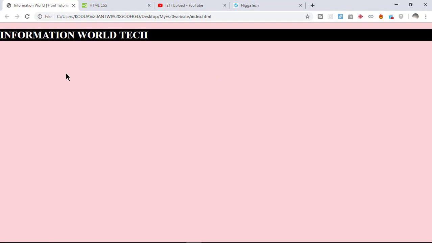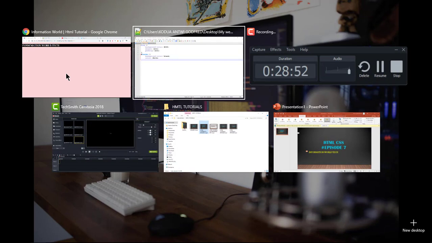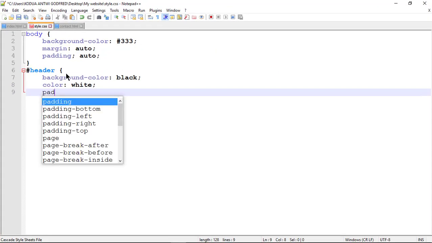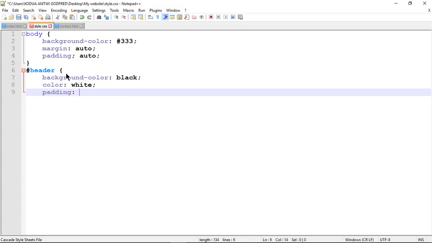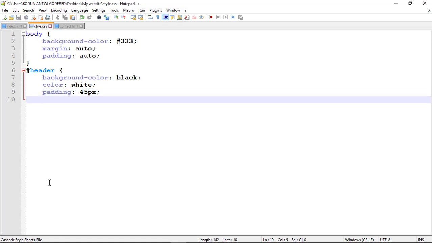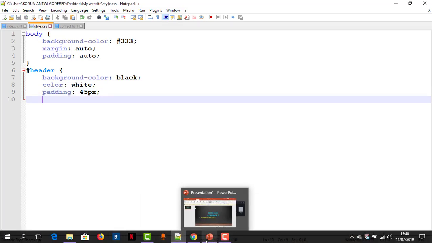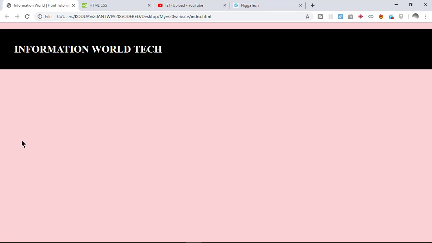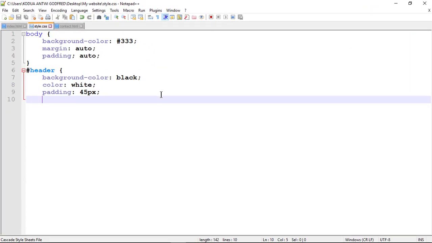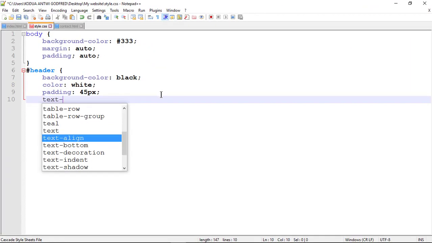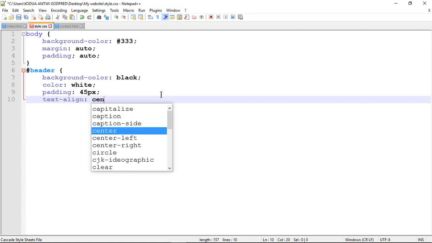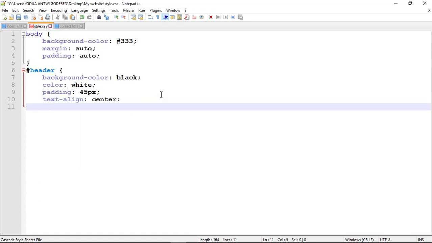Now as you can see, you want to increase the padding of the header, so go back and change the padding, set to 35 pixels. As you can see, we are designing something, right? Then you set the text alignment to the center. Then you change the font size.